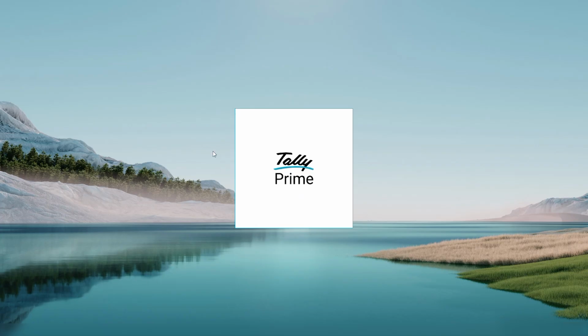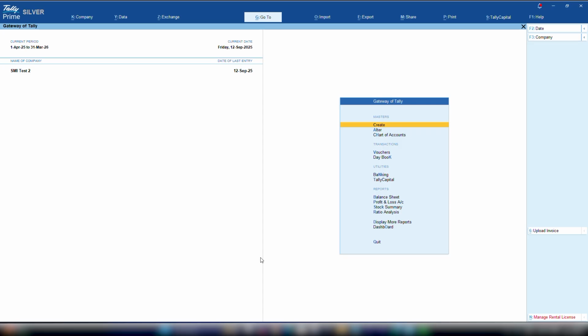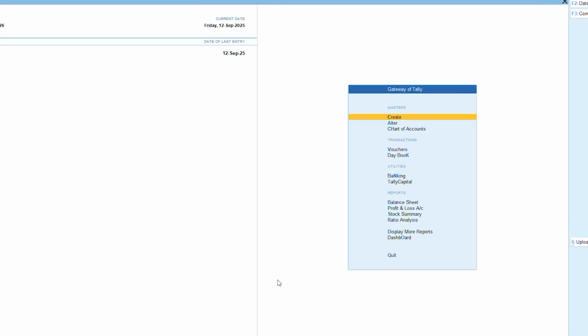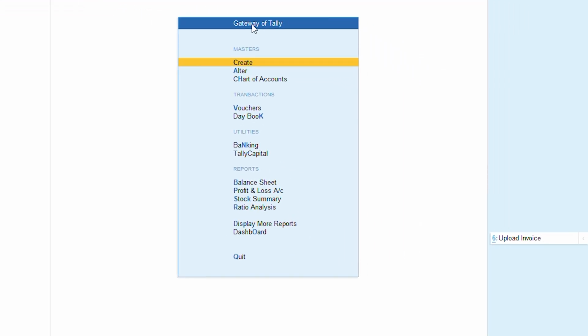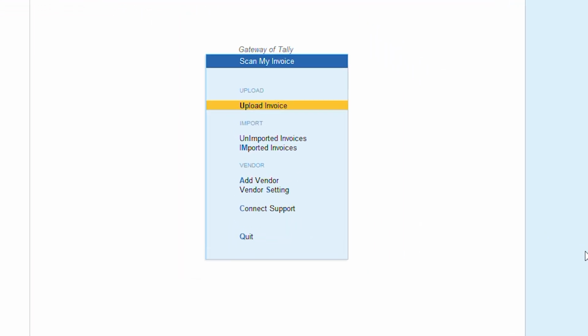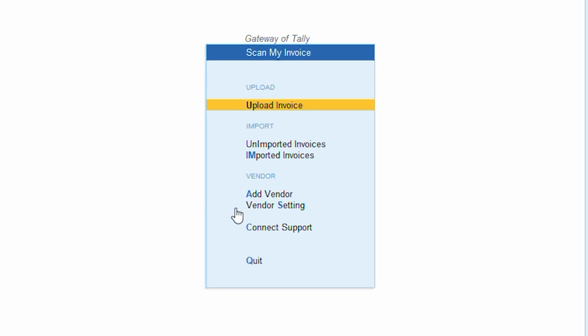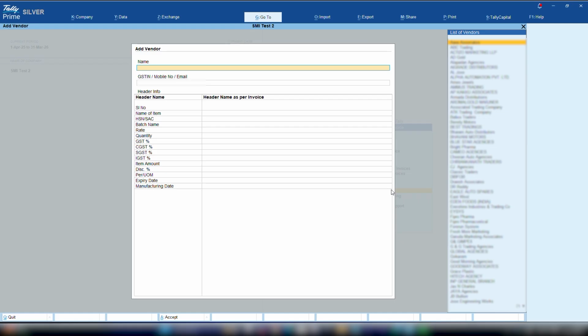Let's look at how to configure a vendor using Scan My Invoice in Tally. To begin, click on the Upload Invoice option located on the right side of the Gateway of Tally screen. The Scan My Invoice menu will then open. From this menu, select the Add Vendor option. The vendor configuration page is now open.